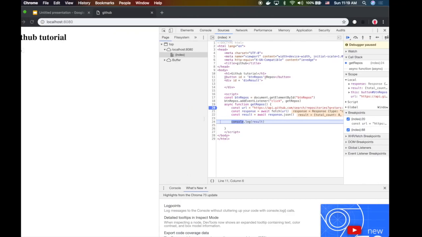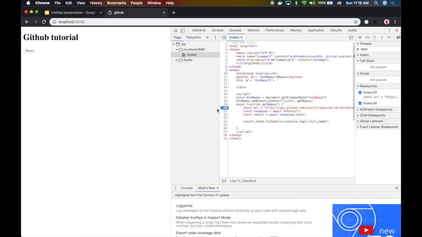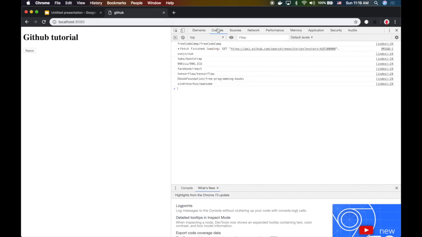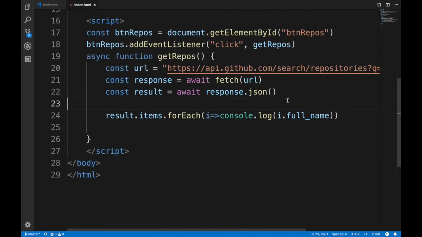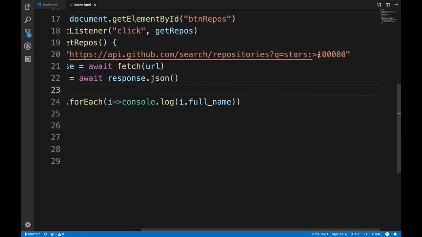I think that's right. Now if I do a refresh and let's remove the debug, click here, and then obviously these are all my repos. Should be 8, right? 1, 2, 3, 4, 5, 6, 7, 8. 8 greater than 200. Okay. And these are all the top repos.